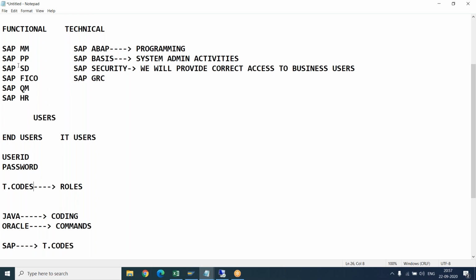Any doubts so far? We have functional and technical consultants. As a security consultant, what is our responsibility, our roles and responsibility in the SAP system? Our job is to create user IDs and passwords, then provide transaction code access to the user. How to provide it? We use roles. Roles are the ultimate part. How to create roles and then provide transaction code access to the user, all these things we will explain in my training, in the coming sessions. Any doubts so far?